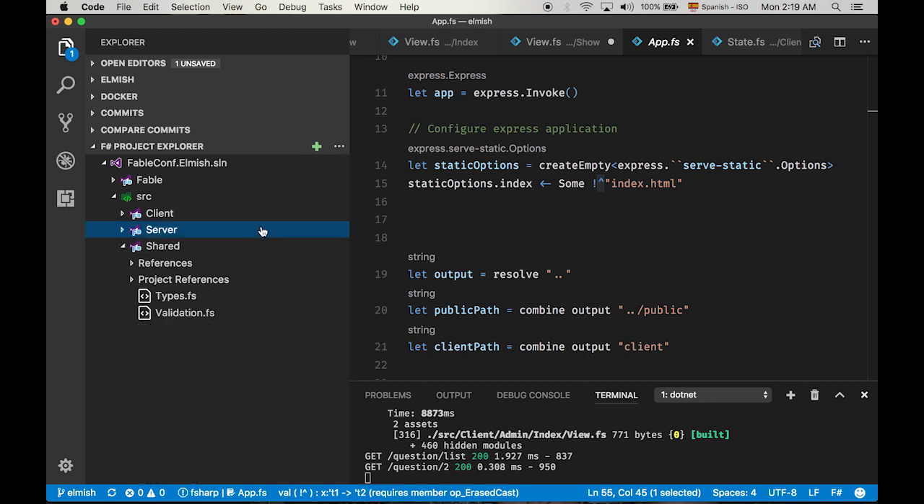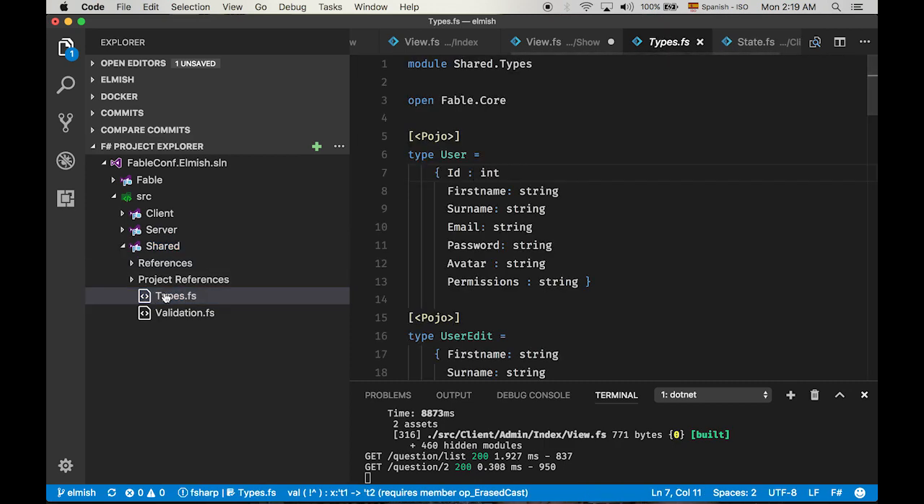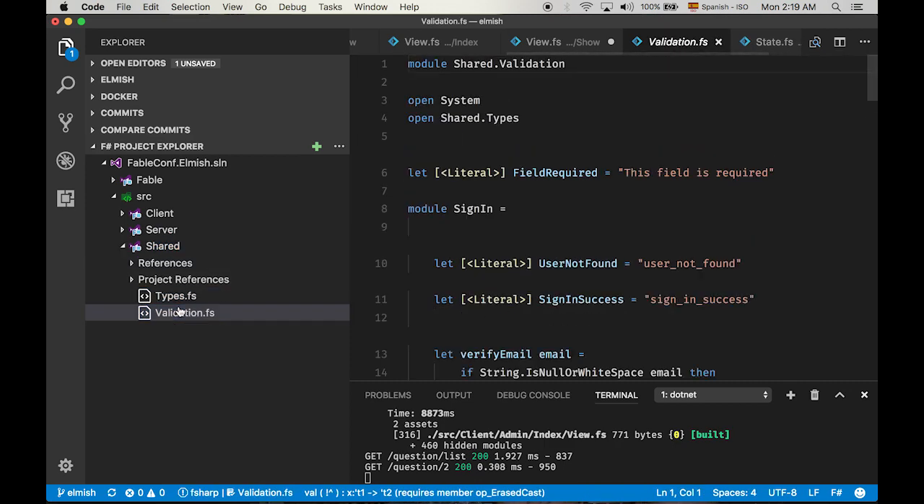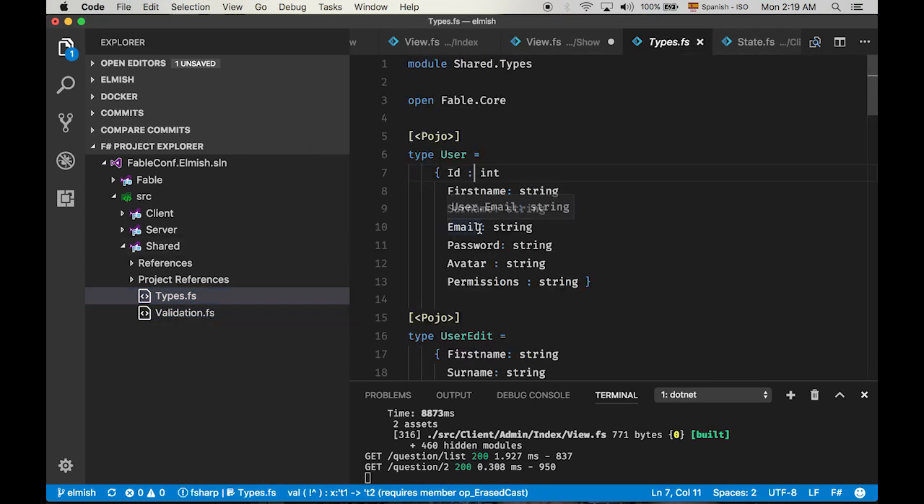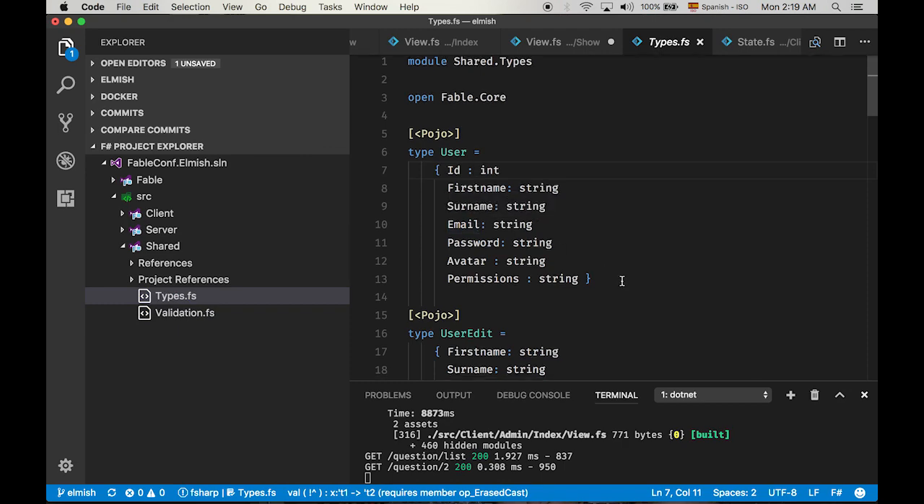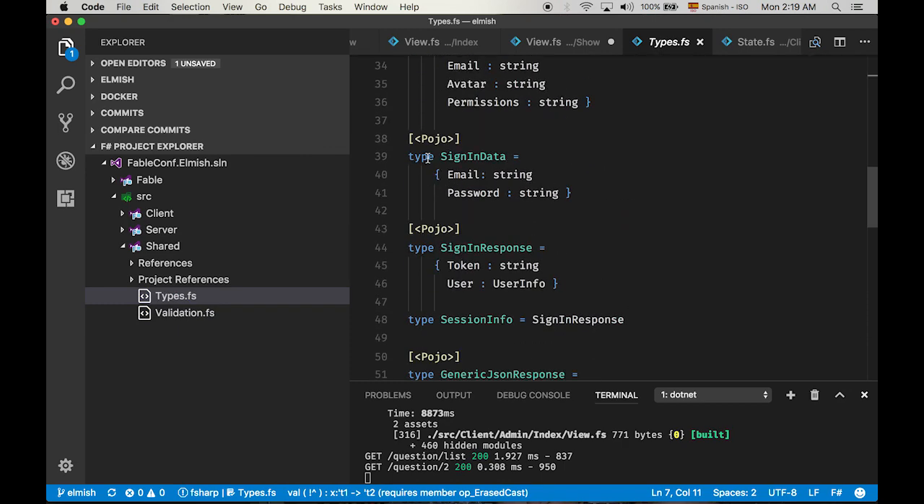It doesn't have to be F# at all. But the main advantage of using F# is, of course, that you can share some files. In this case, you see the Shared folder is sharing files between the app, the front end and the back end. Usually, you are sharing the types that you're going to exchange through JSON, for example.